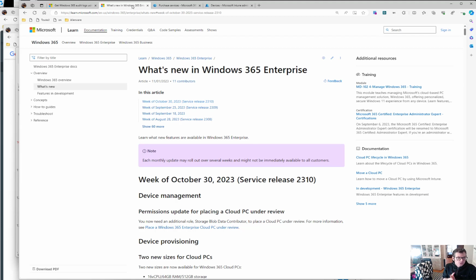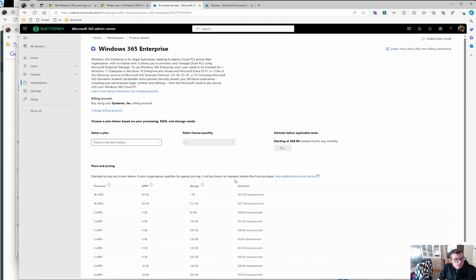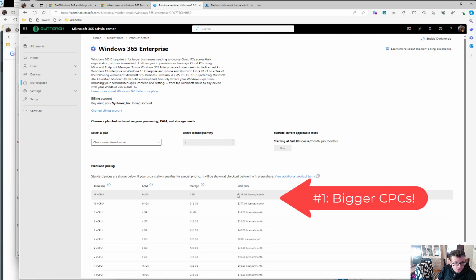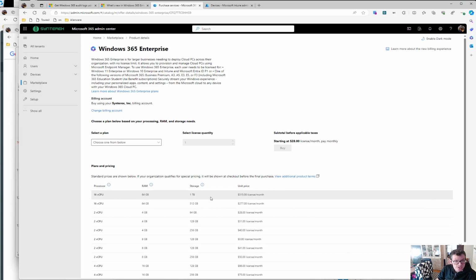Hey, so today we're going to cover all the cool new things that have just been announced in Windows 365 Enterprise at Service Release 2310. So first of all, they've just released the 16-core cloud PCs. You can see 64 gigs of RAM, 512 and 1 terabyte, but obviously not at a small price point. For those that are keeping track at home, that's like 3-ish, 4-ish grand a year. So those are new plans that you can now buy starting today.